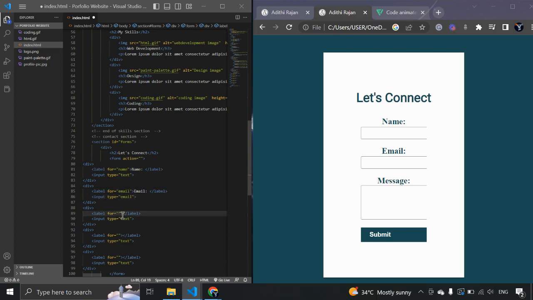So what we will create next is a message box, for as message. Here we will replace the input with the text area. Here you can specify the columns and the rows. By changing this number, you can adjust the width and the length of the text area.